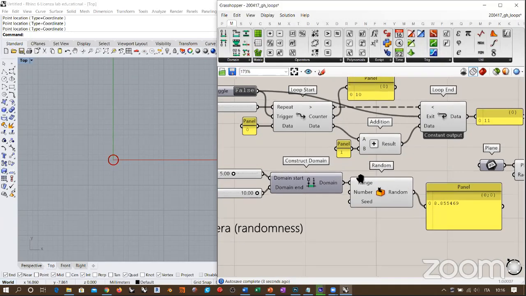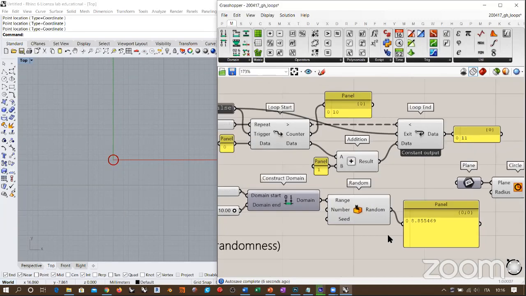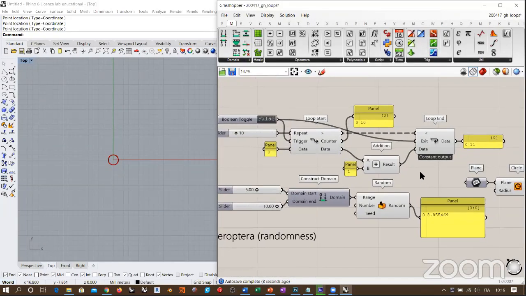So what I need is a changing value, which basically updates for each iteration of the loop. And this value, we already have it because it's the counter. So the counter is 0 when there is no iteration. It's 1 after the first iteration, 2, and so on.